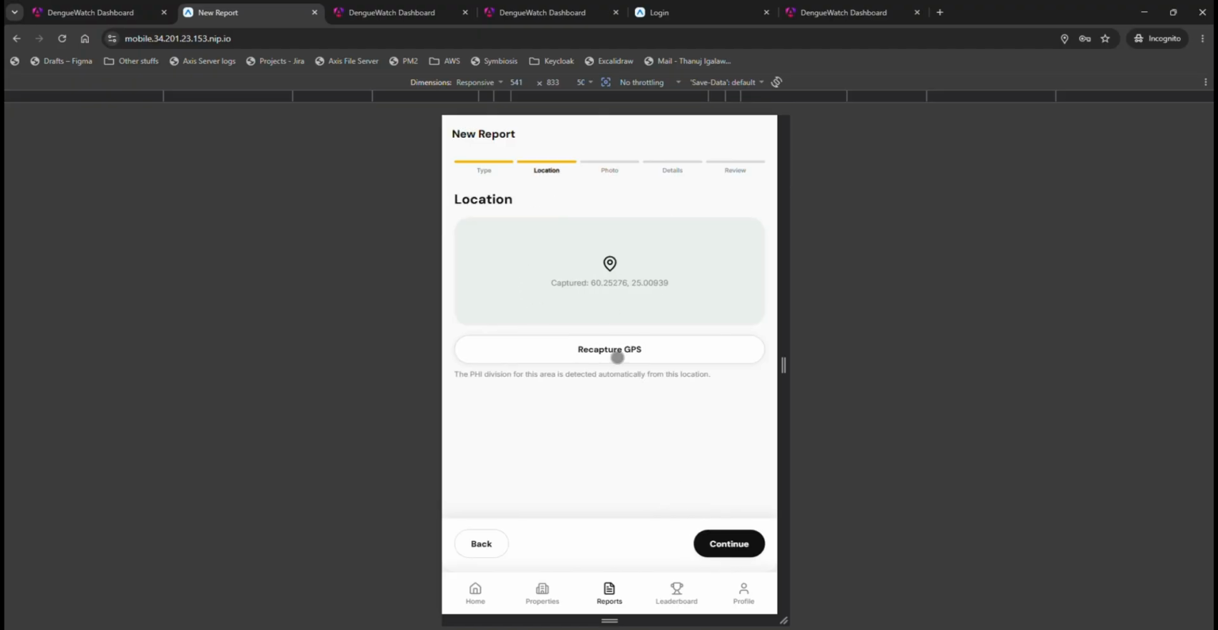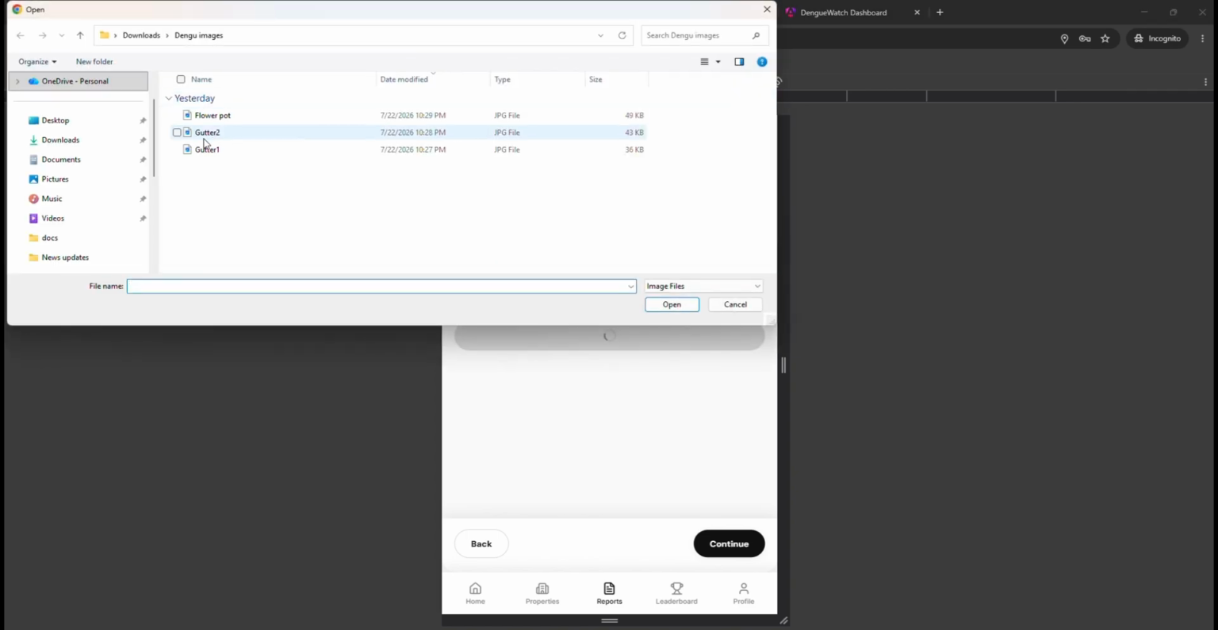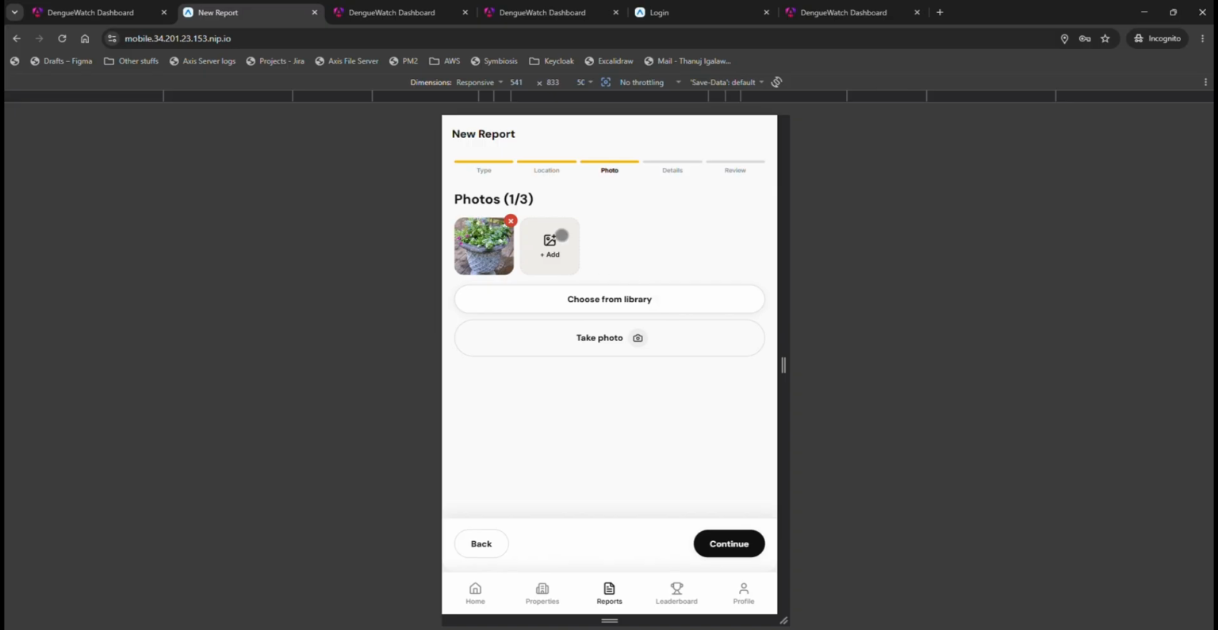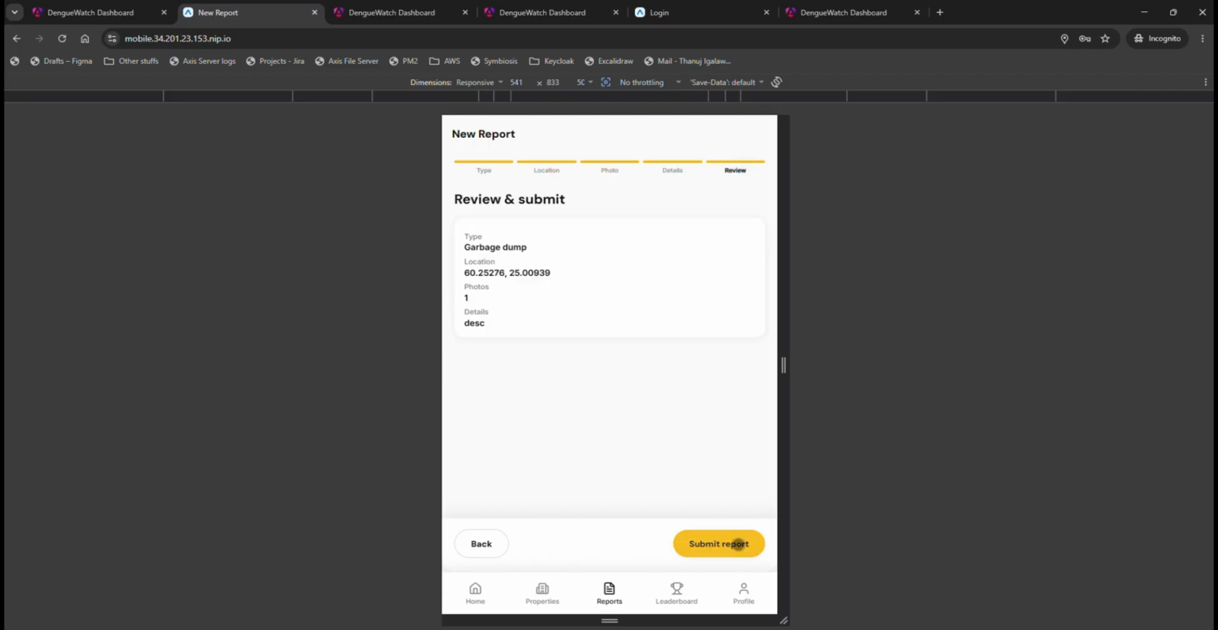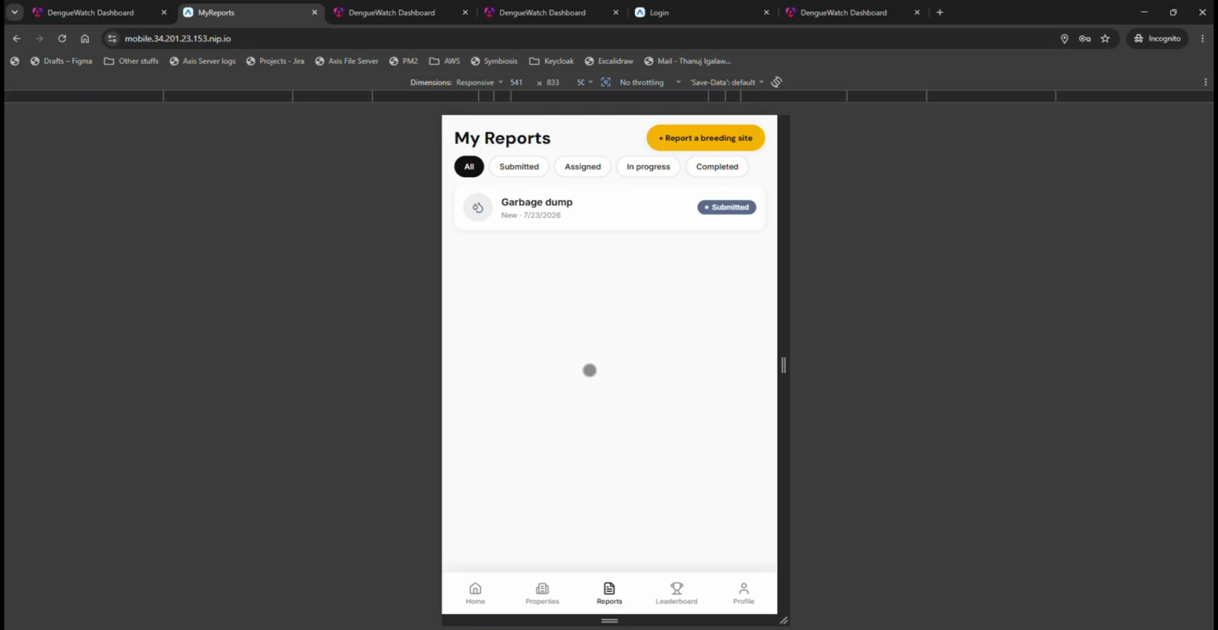You can create it, and you have to capture the GPS location of that. If you see there, you can capture the GPS location. So it's captured, and let's add an image here, and you can add a description, and it will automatically take your contact number here, and continue to show your details and submit the report. And you can see your already submitted reports, and the assignment progress and completed. So all the stages will be shown here.